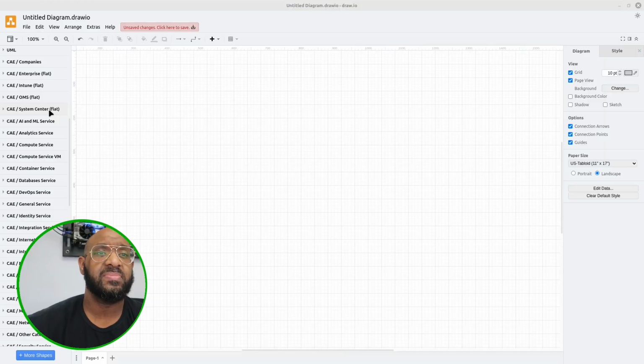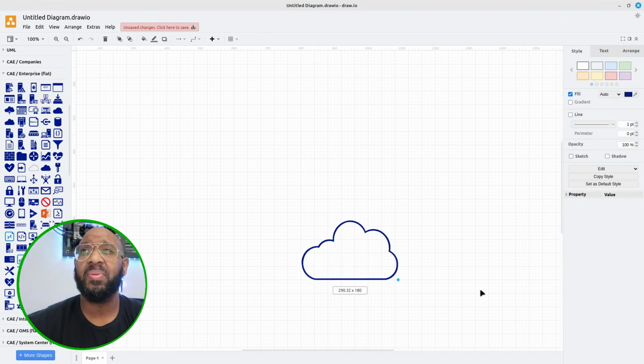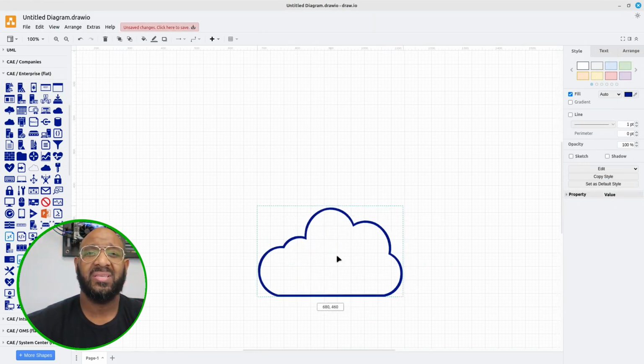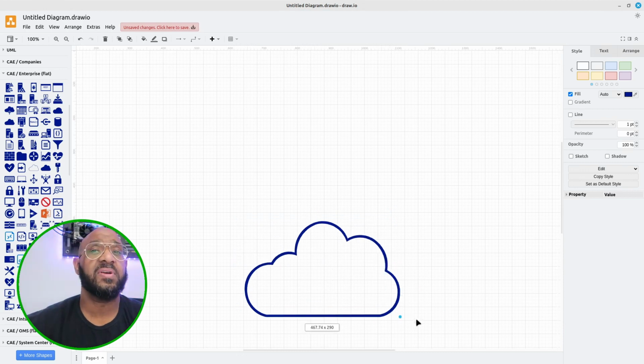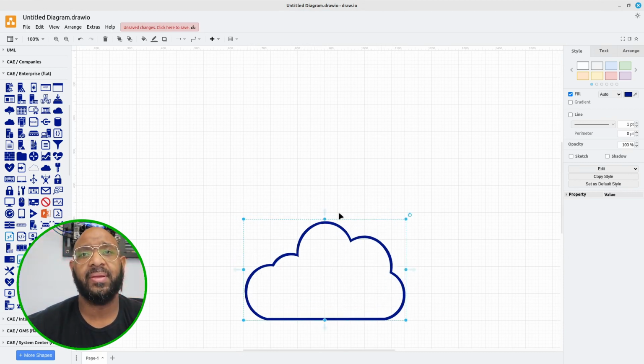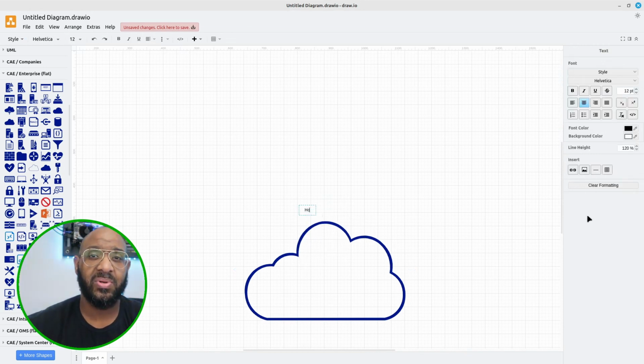Now, I think the first place to start is, let's pull up this application. Now, the application I'm using is draw.io. It is a free application that I get on my operating system of Linux, but I believe it is available for all platforms. You just got to find the one that works for your computer. All right, so first thing first, found me a cloud here. I'm just going to resize it, add a label to it. I want to make sure it's very clear what we're doing.